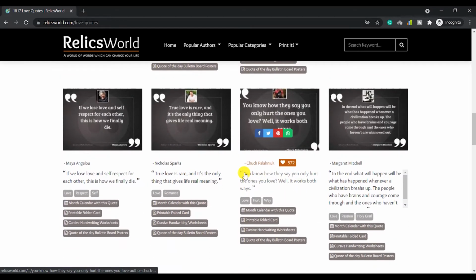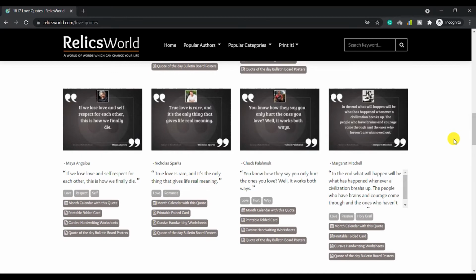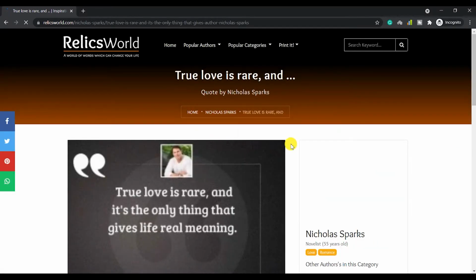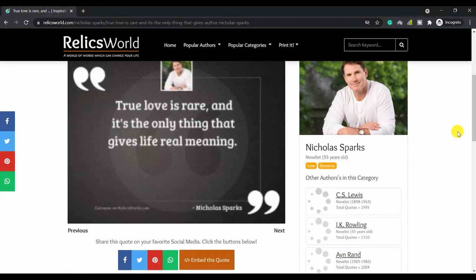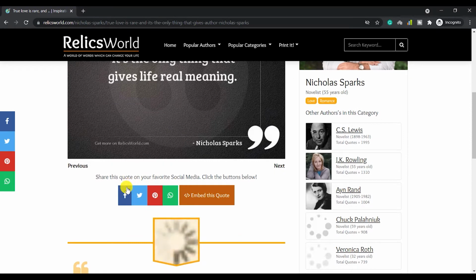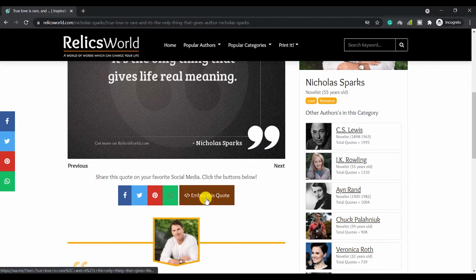Scroll down to find one of your favorite quotes. You can see many options there. Click on the quote's image to go to the detail page of the quote. On the detail page, you can see a large image with quote text and the author's name and picture. You can find many options to share this quote on social media platforms.